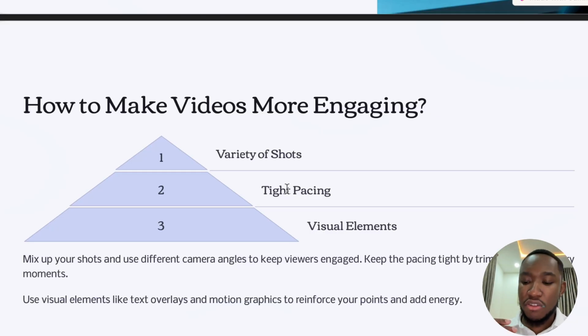So, keep the pace. If it's going fast, boom, boom, boom, boom, just continue that. Or if it's slow, just keep it slow. But make sure they're all together and it continues and it flows well.